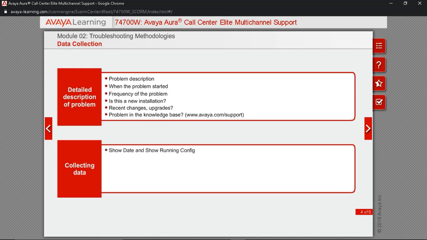When collecting data, collect the following information. Show date and show running config. Show routing information for suspected routing issue. Gather current patch information: show software patch all. Copy configuration files. Copy log files.